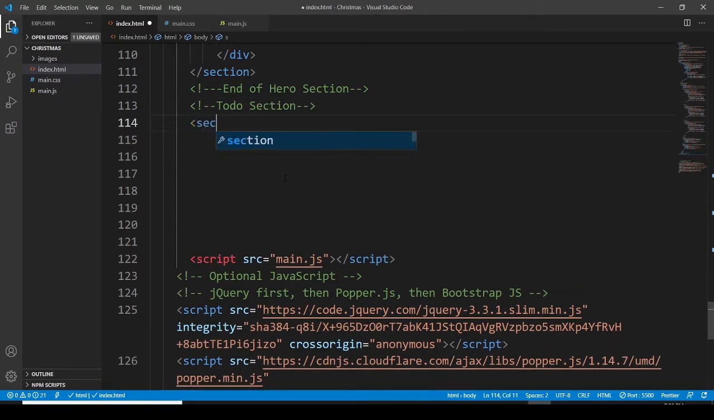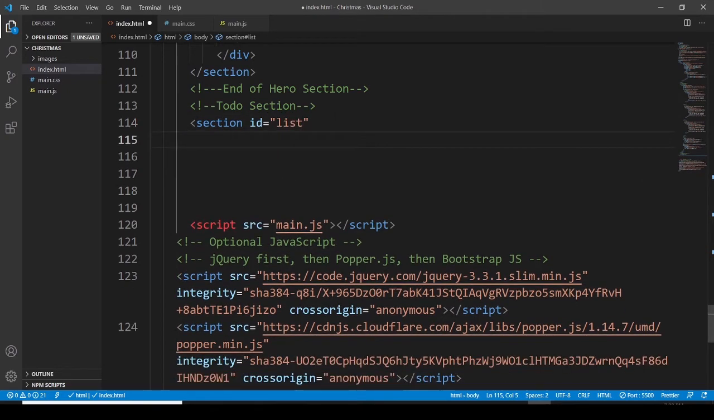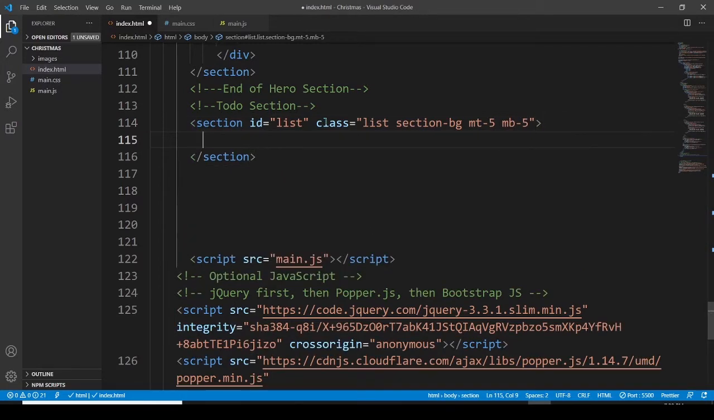In the to-do section, I'm going to have a section element with an ID, and this ID is going to be called list, let's go with the list. And then I would like to have a class here. This class is going to be list and section background plus margin top. This section background I'm going to use in CSS. Margin top is going to be 5, and margin bottom also is going to be 5.